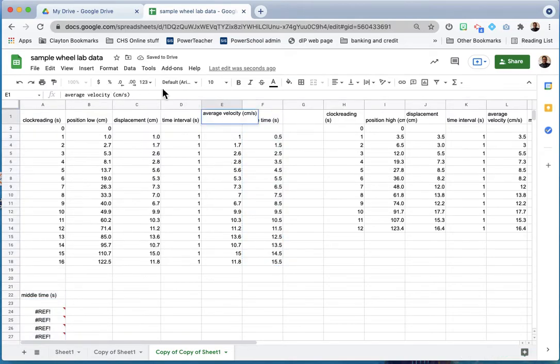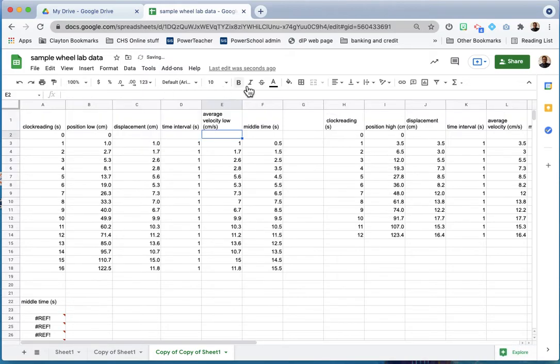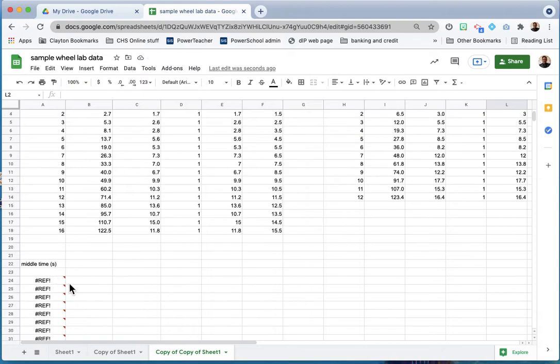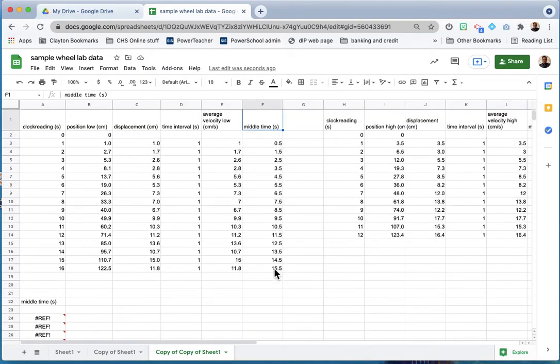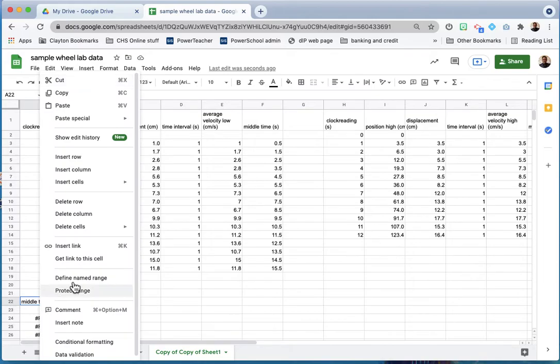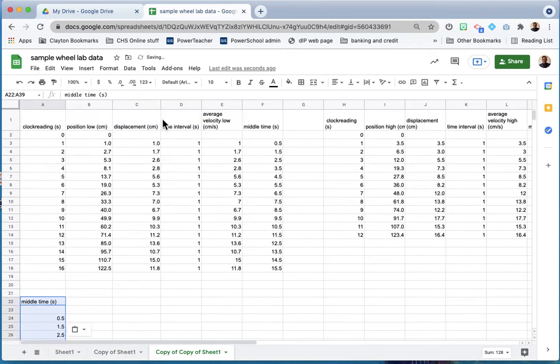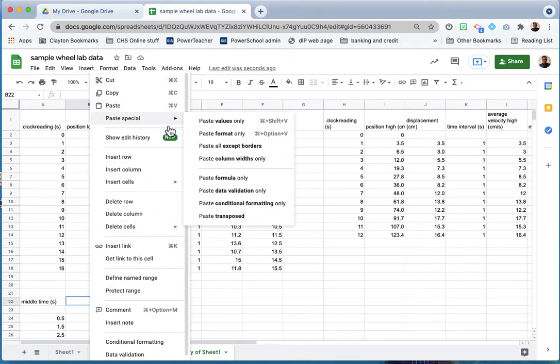Let's say this is our low. This is our high. Here's our broken references again, because that's not what we wanted to do. Click here, paste special, paste the values, and there we go. Middle times are there, wonderful. Paste values.